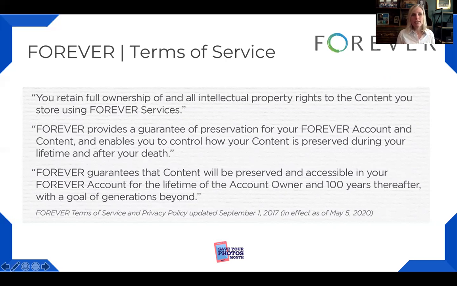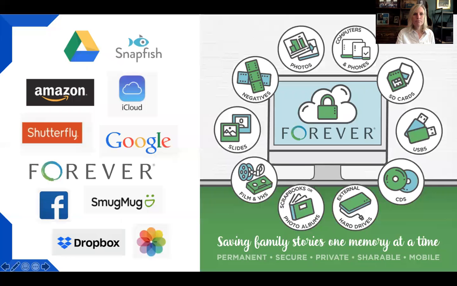Their terms of service says that you retain full ownership of all the intellectual property rights of all the content that's in your storage account, so you own it. They guarantee they're going to preserve it, but enable you to control how it's going to be preserved for your lifetime and then again after your death. And they can guarantee, like I mentioned, that it will be preserved for you 100 years after your death, but the goal is that it would be many years beyond that.